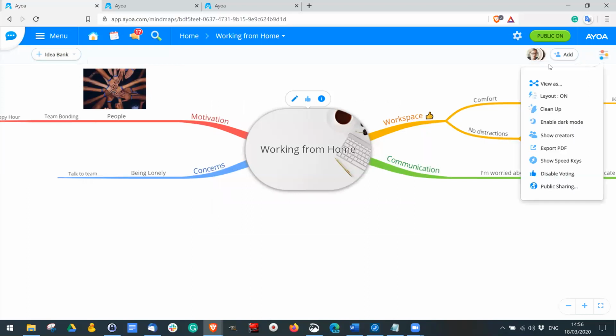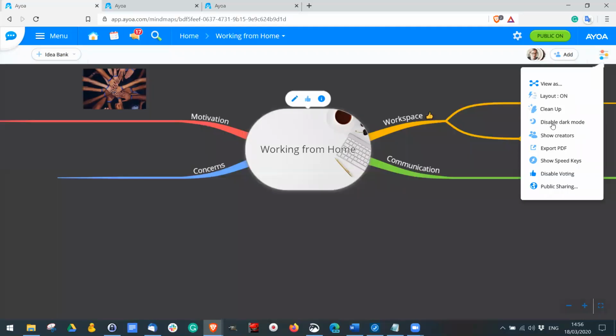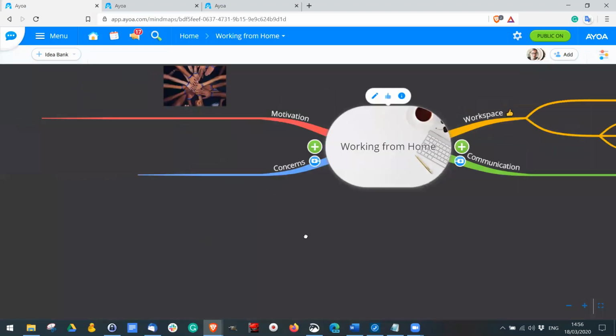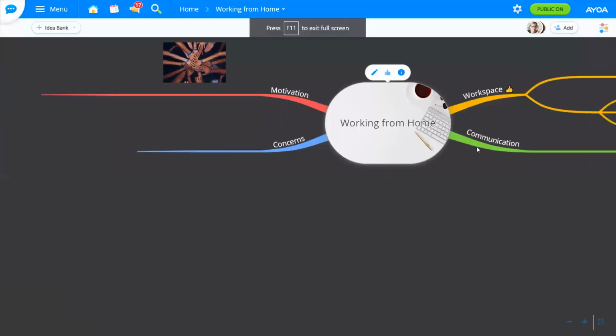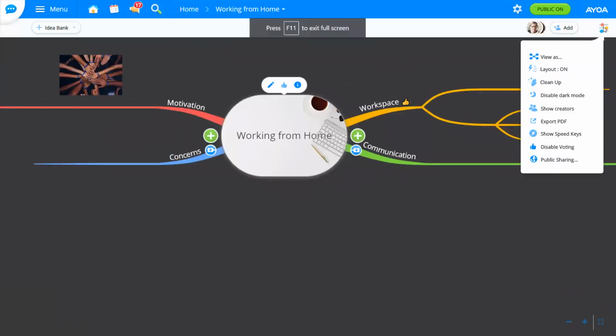In our settings as well, we've got an option for dark mode, for people who prefer to work in that way. We only have it for organic and speed maps at the moment. If I click here, it just gets rid of that white space and just reduces that glare a bit.